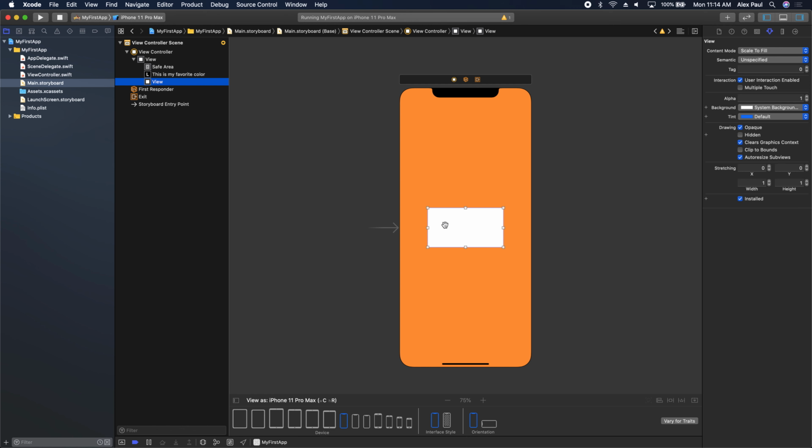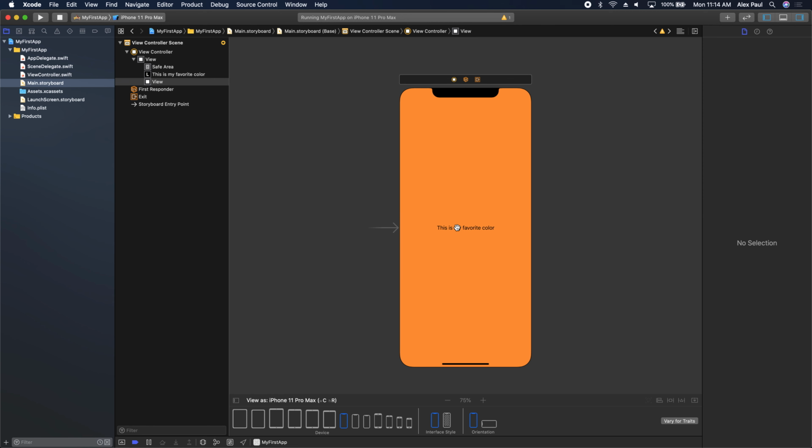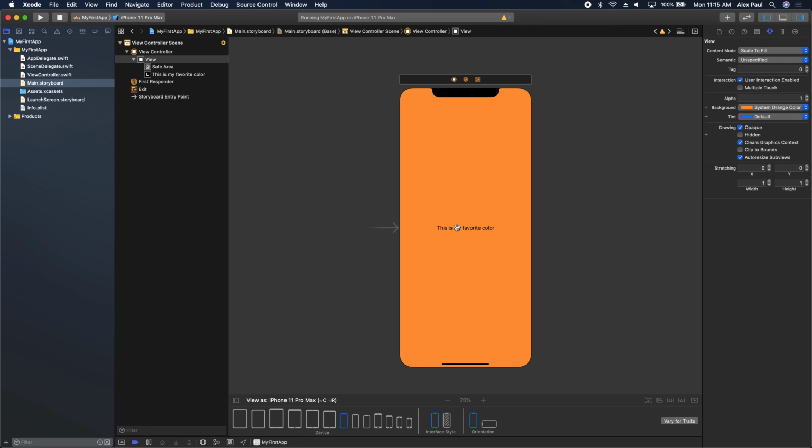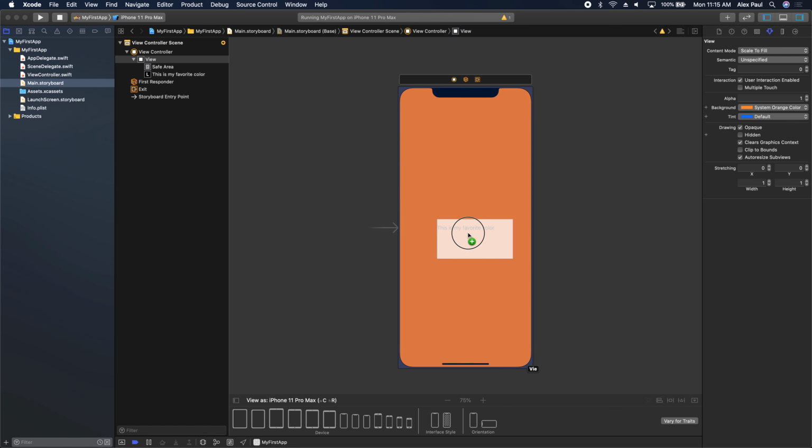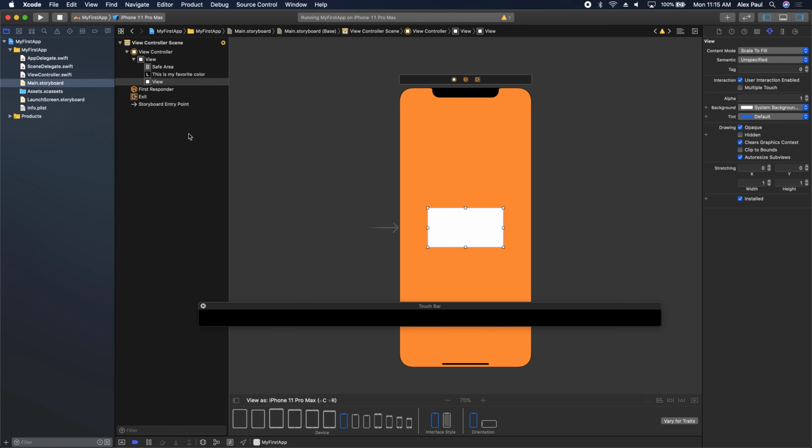So let's add it again. I'll delete it. To add it, Command Shift L. Type in UIView. Right? Type in UIView. And drag that view over here. Cool? All right, great. So now let's go back and talk about our view hierarchy here.